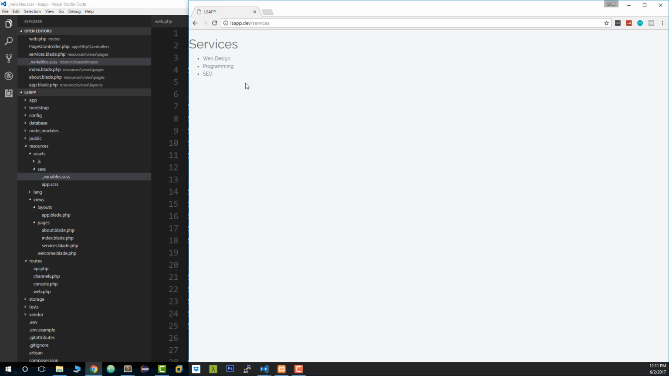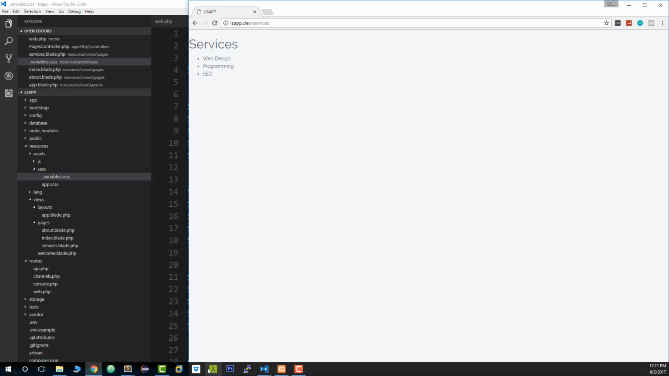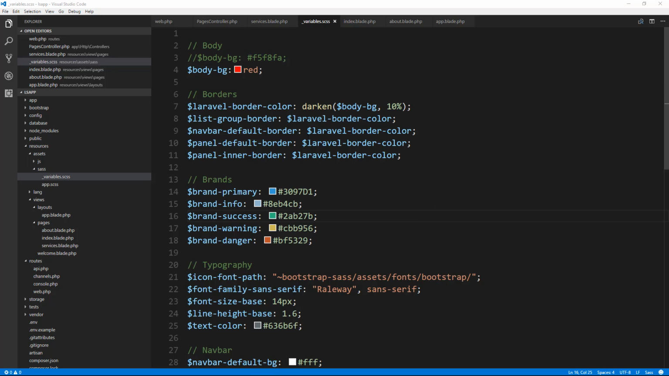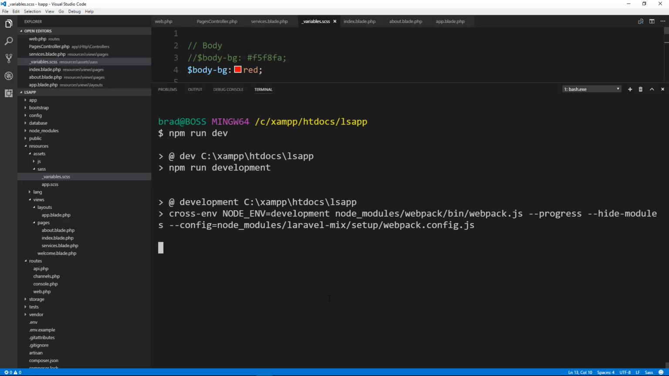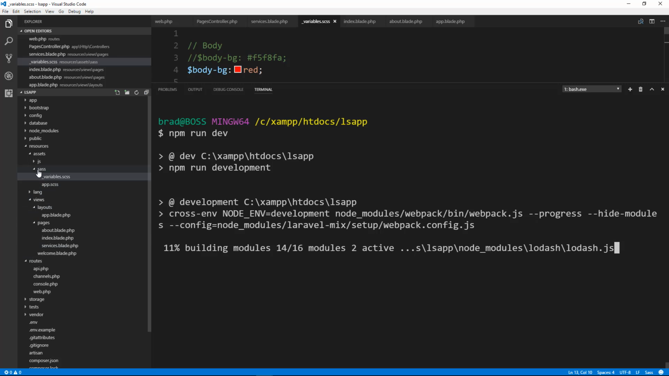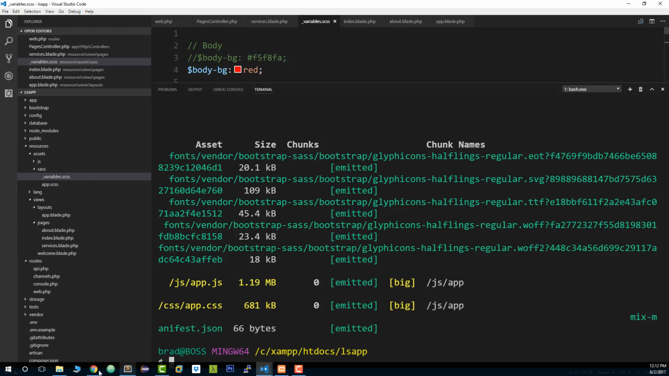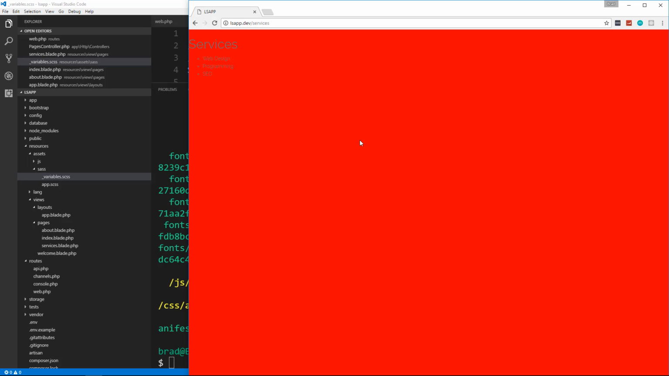If we go back over and reload, we're not seeing that change. Okay, the reason for that is we need to recompile it. So to do that, we're going to go back into our terminal. And we're going to do npm run dev. And what that's going to do is it's going to look at all of our Sass files, everything, all of our assets, and compile it. Okay, now if we go back and reload, actually we probably have to clear the cache with a control F5, and now you'll see that it's changed to red.